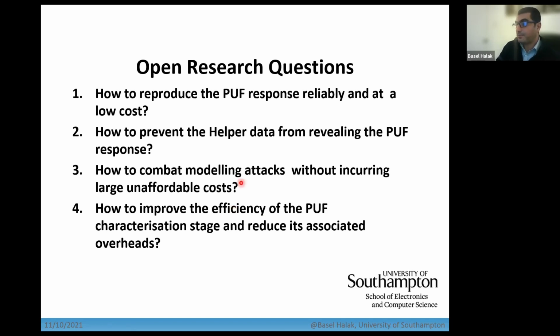And finally, how to improve the efficiency of the PUF characterization stage, because that's something that needs to be taken into consideration, especially if we're looking to deploy the PUF in a large number of devices. How many challenge responses do we need to collect? Can we do that efficiently?